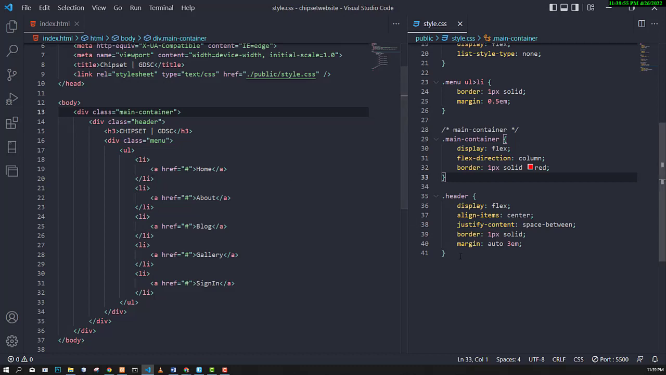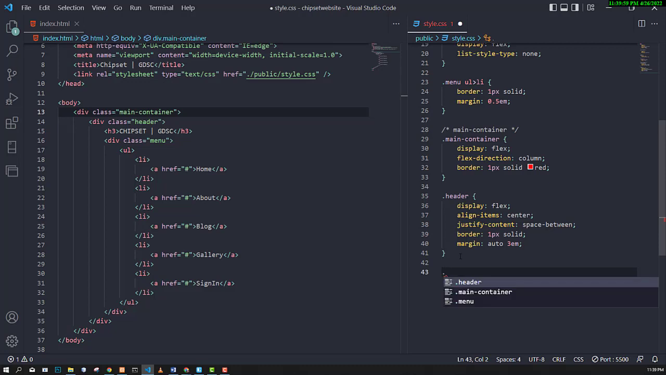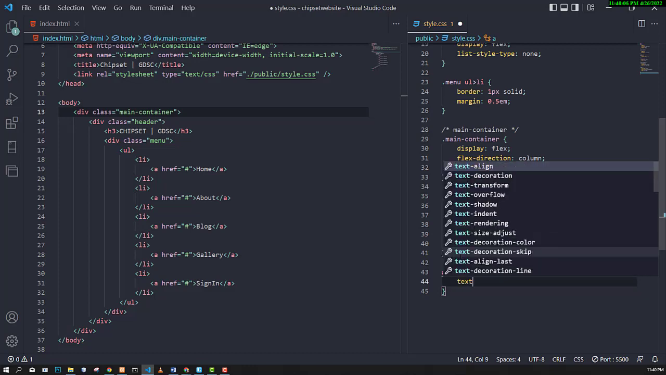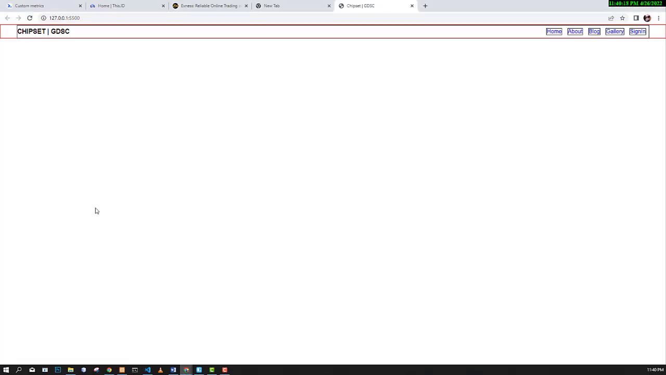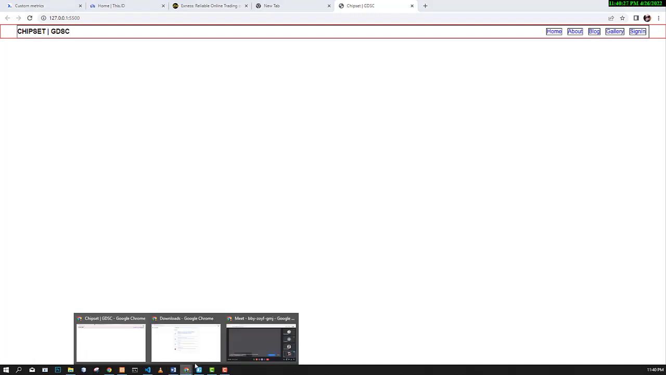We need to remove all the blues from our anchors. So we'll target the anchors, all the anchors that will come in future. We want to target all of them, and then we'll say text decoration should be none. So we should remove all the blue in the anchors. Then we can see we've removed all the underlines. Every underline that was there, we've removed it.